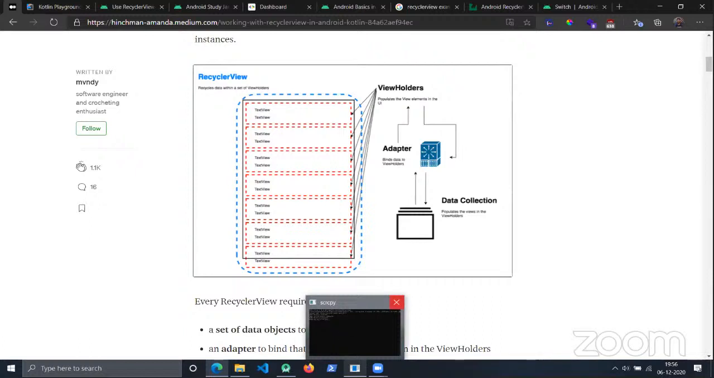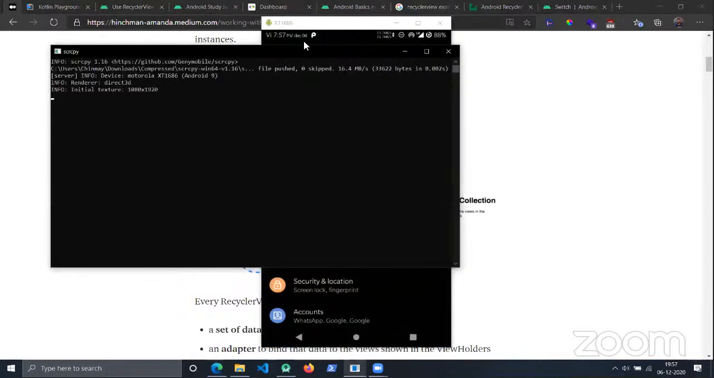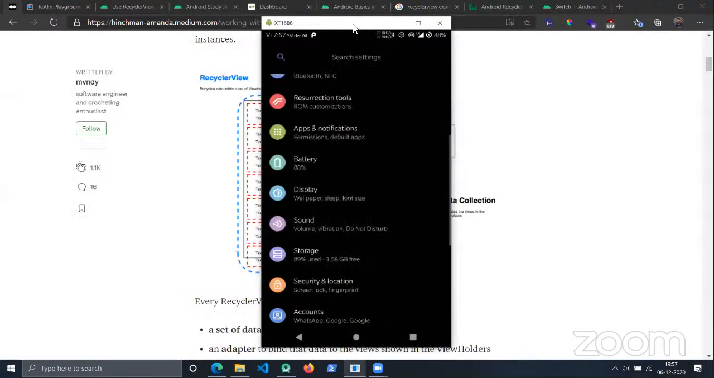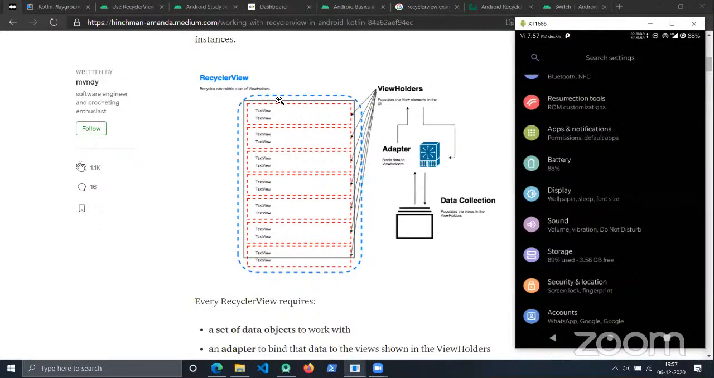There is some jargon over here. There is something called a view holder. There's an adapter. So what is it? Let me demystify it for you. When you read the instructions, you will hear these terms.